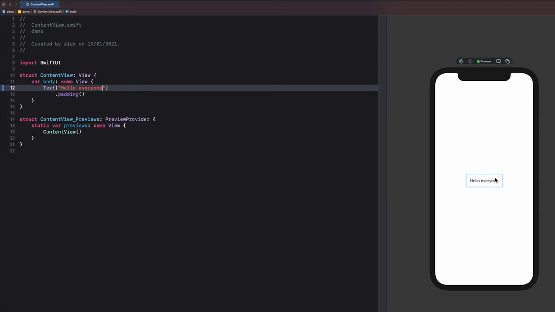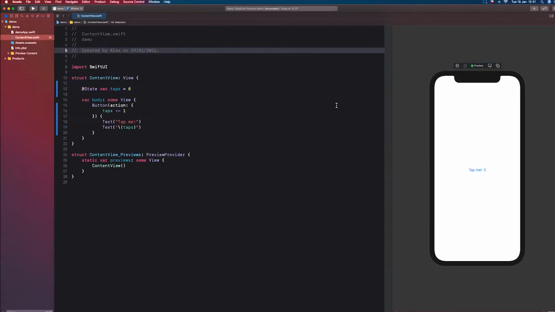It cannot change in real time, so this is only for static preview. For the demonstration of how preview actually works, I've modified the code so whenever I tap on this button, the number should increment by 1. But as you can see, whenever I actually click on this, nothing happens. That's because, again, the preview is static.